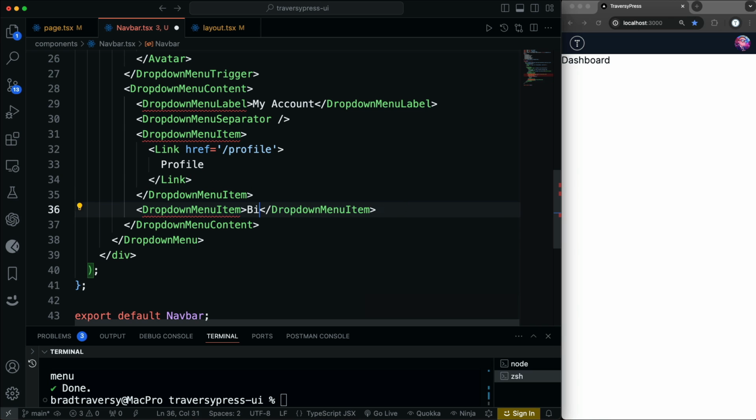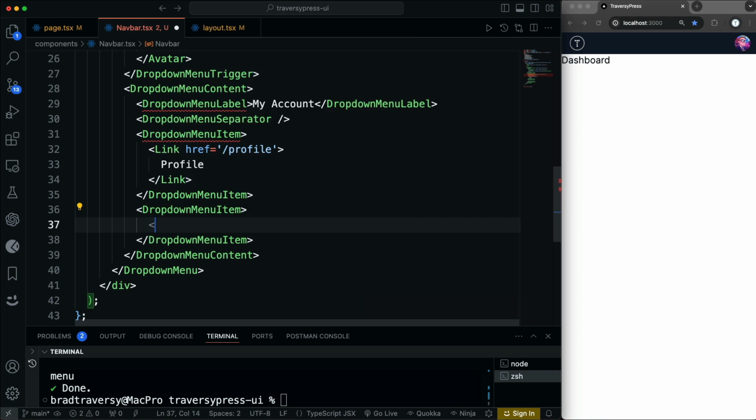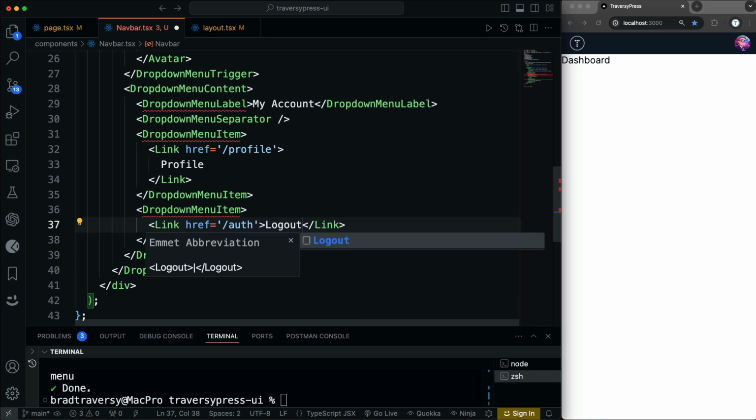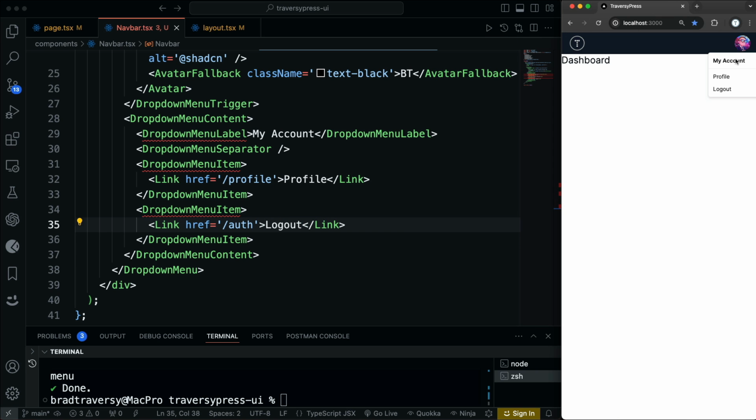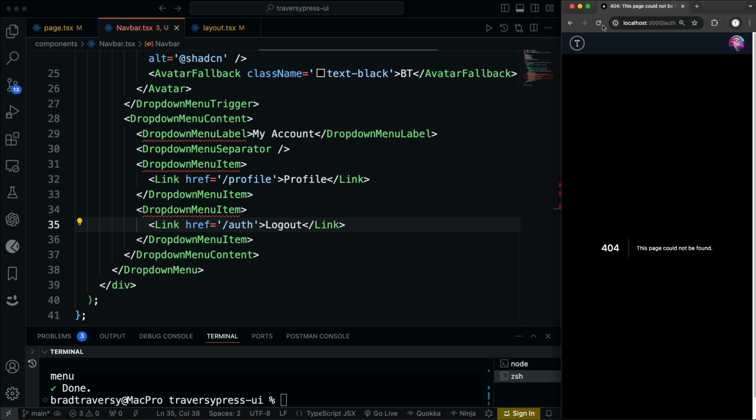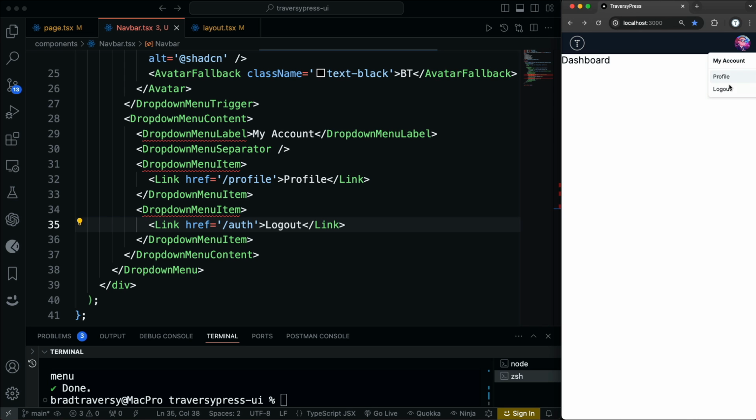And then for this one, let's do Link href, and this is going to be set to /auth, not login, because we're going to create a page called auth and then have a tab thing where we can click on register or create account. So let's say to auth and logout. So when we hit the logout link, it should take us to that page, which obviously right now doesn't exist. All right, cool. So that's our navbar for the moment.